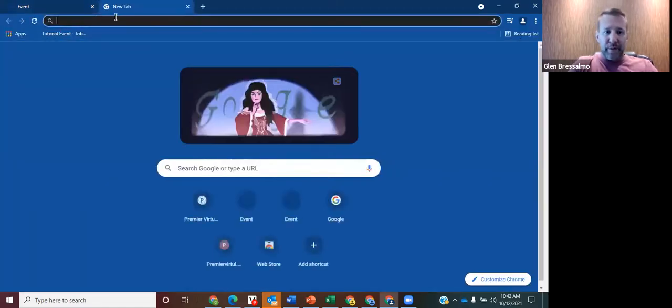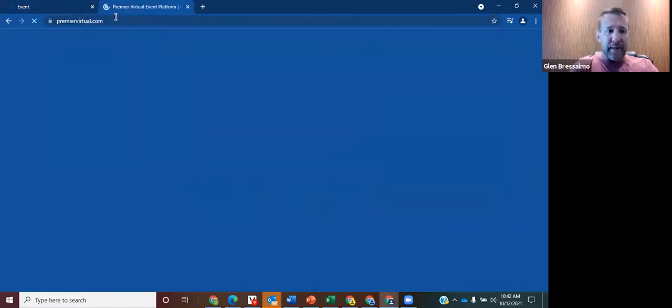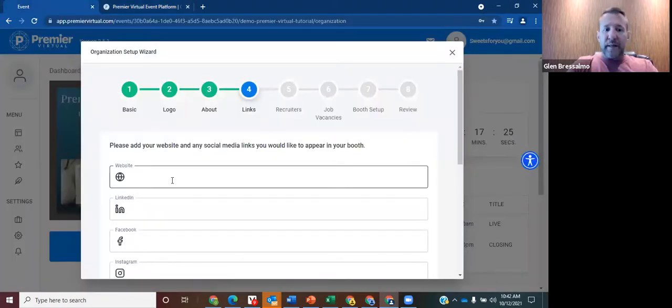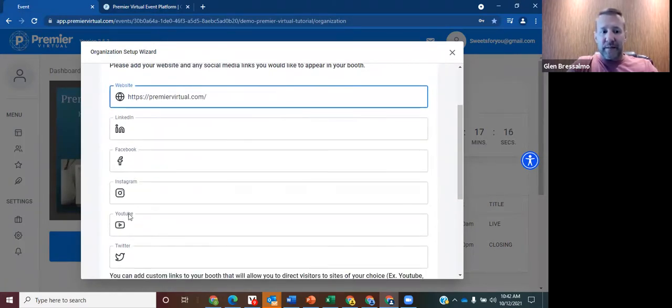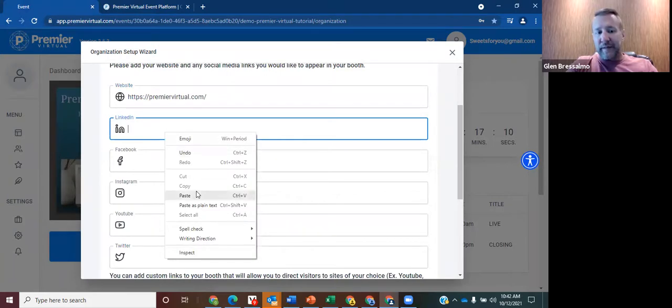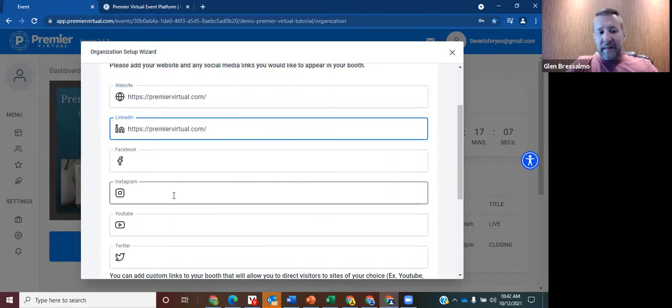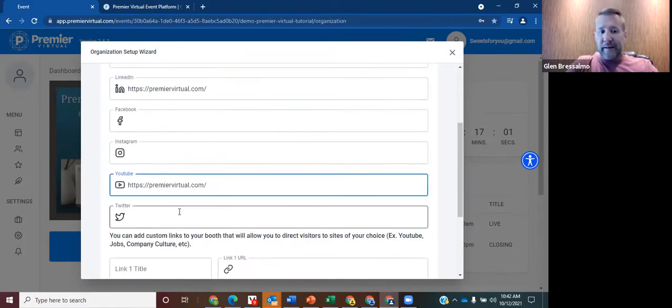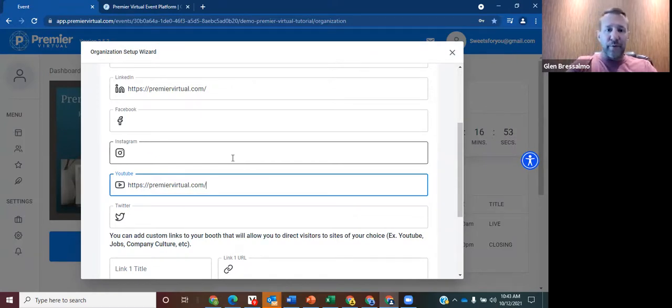Now, for demo purposes, I'm just going to go ahead and put in the Premier Virtual website, just to keep it quick here. And you'll see here that there's going to be a dedicated space for your company's website. You're also going to see that there are going to be spaces for your social media. Now, let's say, for example, that you wanted to add in your LinkedIn, but you didn't want to add in Facebook or Instagram, but you have a lot of great videos that you want to share, and you didn't want to add in Twitter. Any of those that you do not want to add, you can just skip them, leave them blank, and they will not appear on your booth.